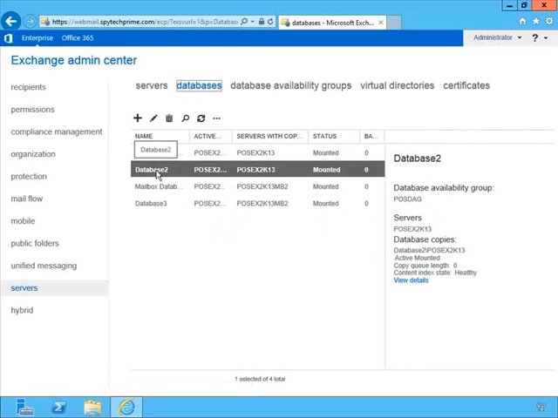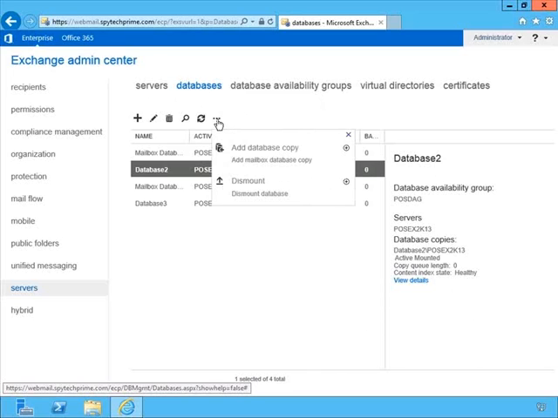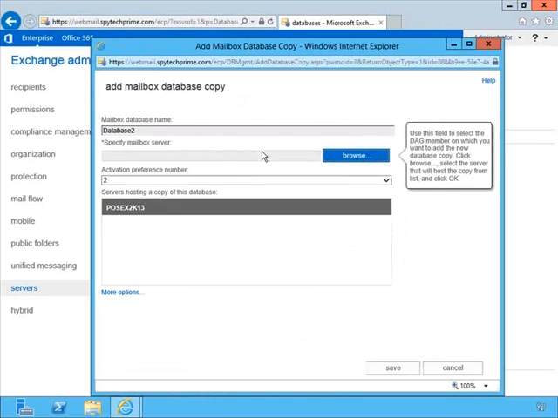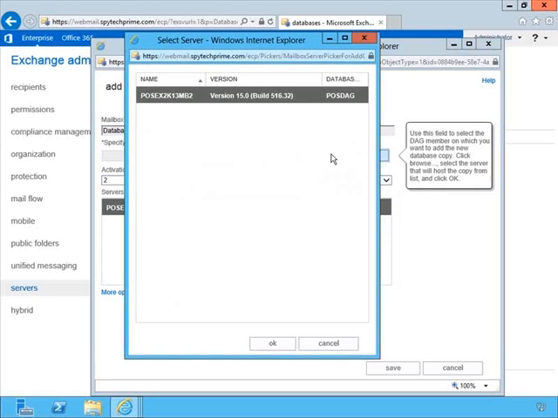Now, because we have now established a database availability group, when we click the 3 dots here, it used to just say dismount database. But now, notice we have add database copy. So this is a new addition because it's part of a database availability group. So we click the add database copy, and here it says we can specify the mailbox server. So we're going to browse. There's only one that we can actually create a copy on because there's only 2 members of this DAG.